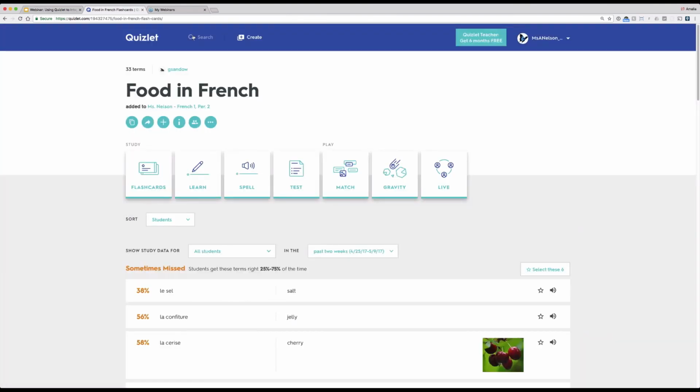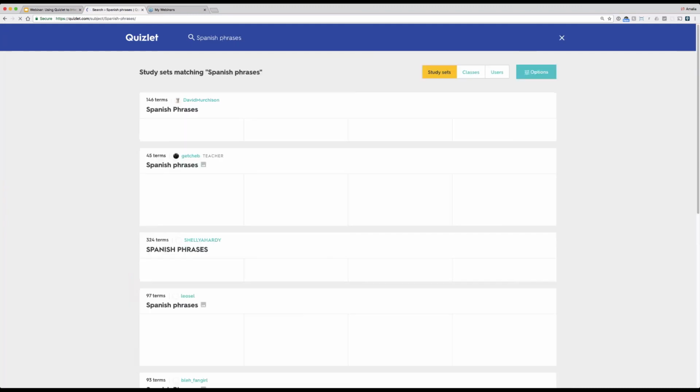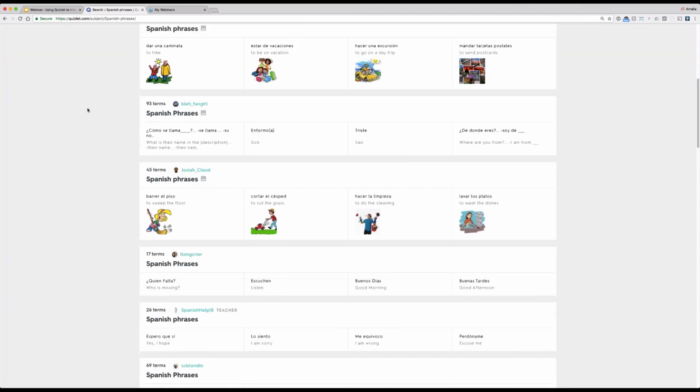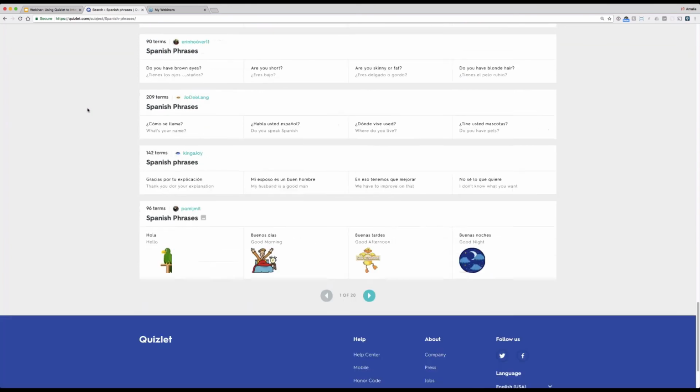So as I explained before, in this header area, you see the option to create your own set or actually search sets that already exist on Quizlet. So what should we search? Let's search Spanish phrases. Okay, so you can really type in anything. You can search by keyword, by subject, even book title, whatever it is you're trying to find. And you'll see here that we have a bunch of different results for a pretty general term search.